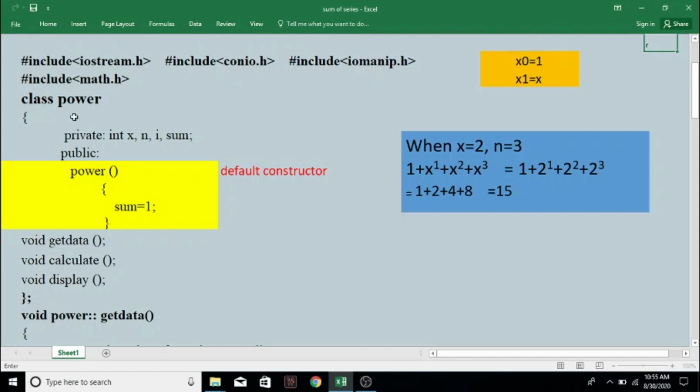Then we are defining the class using the keyword class with the class name power and an open curly bracket. In the private declaration we are declaring these variables: x represents the x value, which for these terms will be 2. Then n is the number of terms. Here the terms go up to 3, so the limit of the terms will be set by the variable n. Then i represents the power of these terms, starting with 1 and going up to 3. For that only this i variable is used, and sum is the variable to store the final answer.